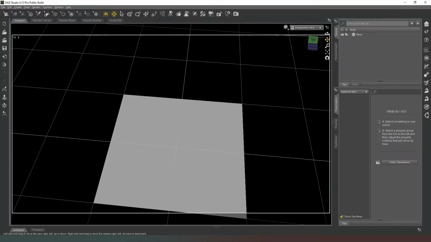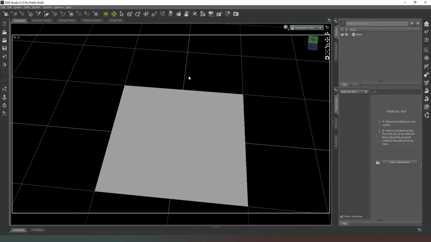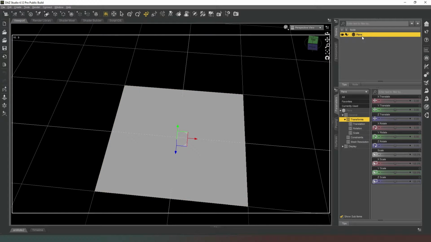Now I want to turn this into a rectangle. So the easiest way to do this is to simply select our shape when we've got this tool selected. And as you can see in the scene tab, the shape is now selected. And what you'll notice in the properties transforms tab is that we have X scale, Y scale, and Z scale. And these correspond to the scales along these axes.